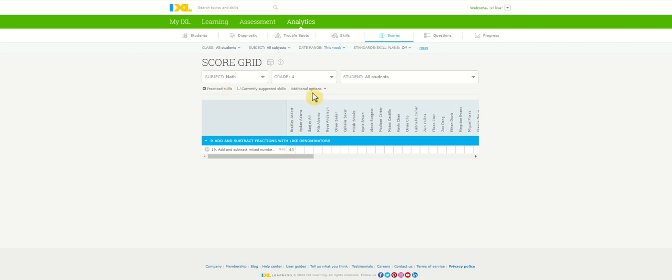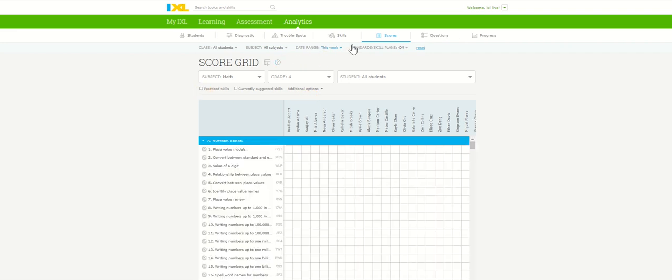Whatever you choose here, it will stay defaulted on. So it might be helpful to just turn those things off the next time if it makes sense for you.